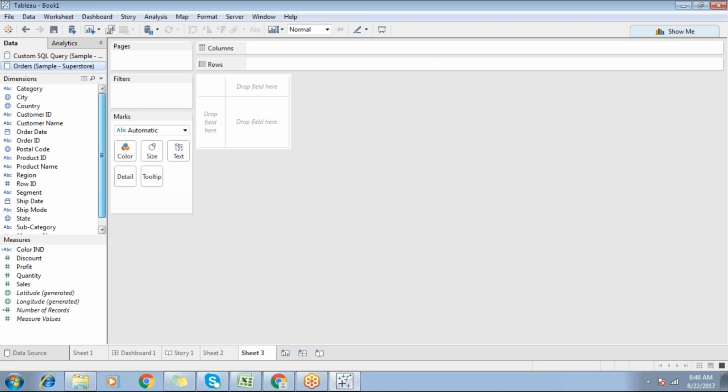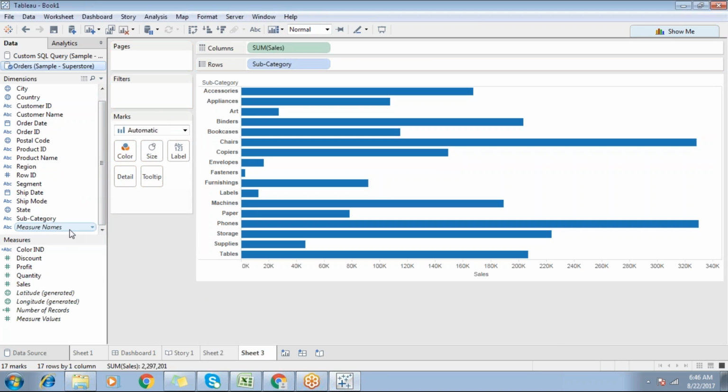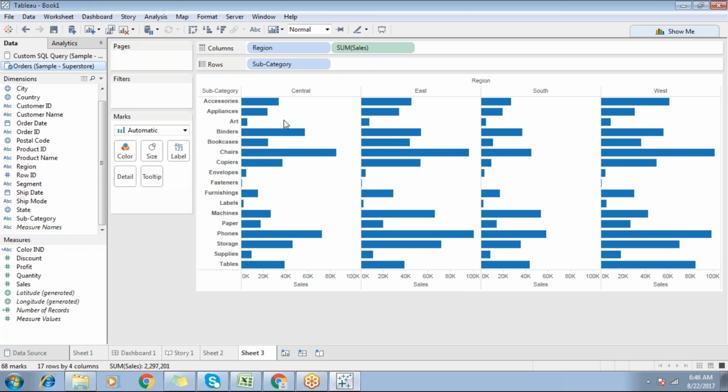You can create simple reports, right? Something like subcategory wise sales. Or you can make use of region into column, subcategory wise, region wise. This is the individual region wise bar graph, and you can drag and drop region wise sales. You can differentiate with the region as a color. Sales into labels.